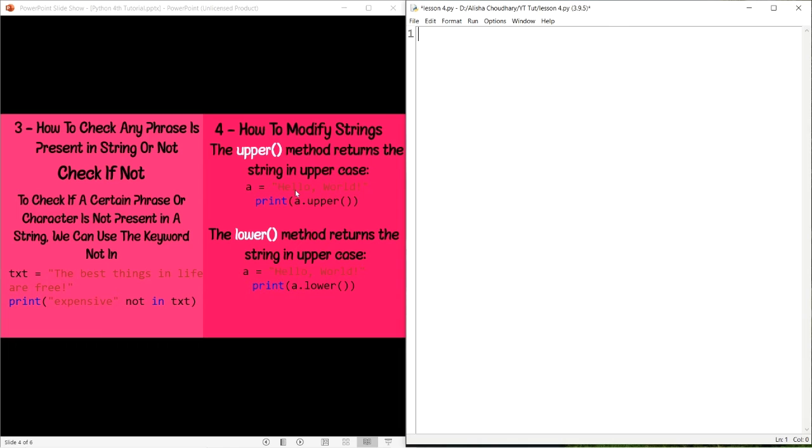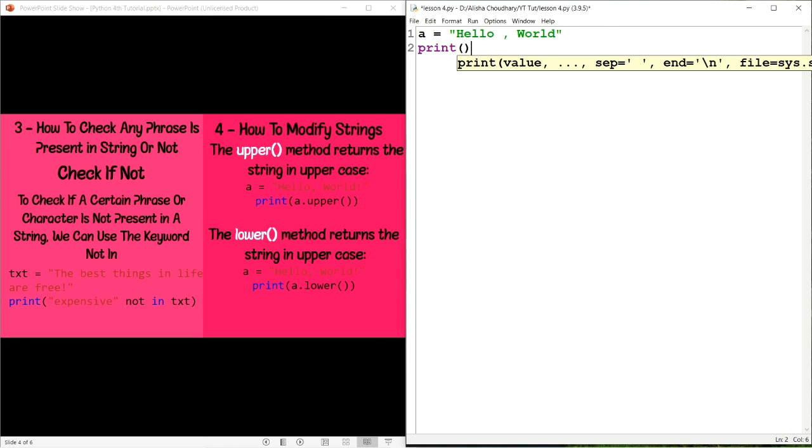Now our fourth topic is how to modify strings. Here we will convert the letters of words into capital letters and small letters. It is really simple. We can create one variable a, and put the value hello world, and now we will say print. We want to print the variable in uppercase, and I will copy and paste this and say lowercase.